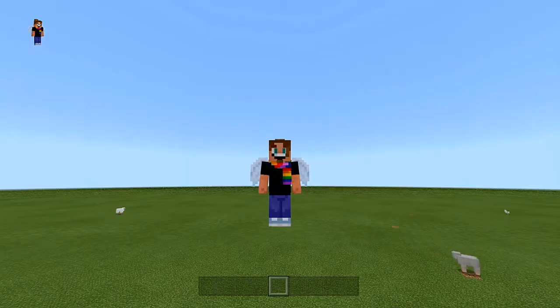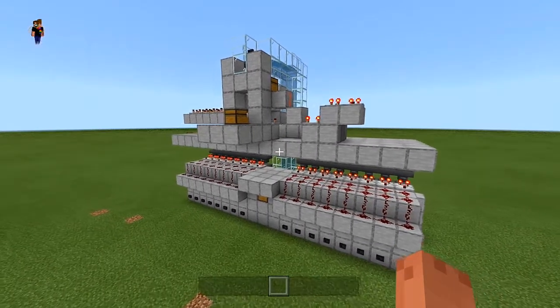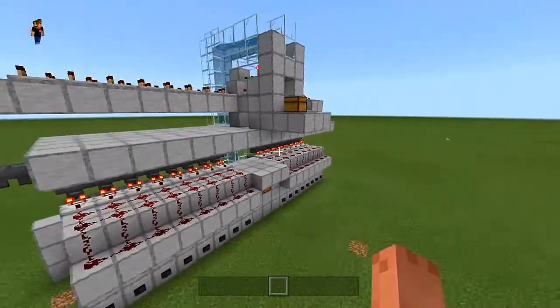What's up, guys? My name is Eros, and this is my first ever Redstone tutorial. A lot of you guys have asked for it, and I am here to deliver. So today, I am going to be showing you guys how to construct my any potion brewer system.